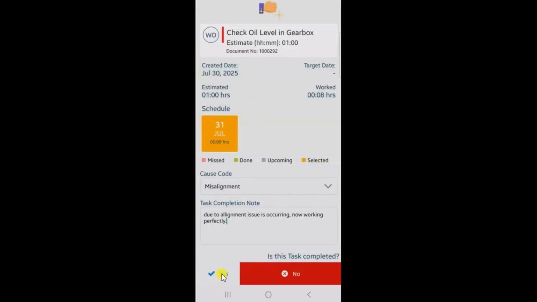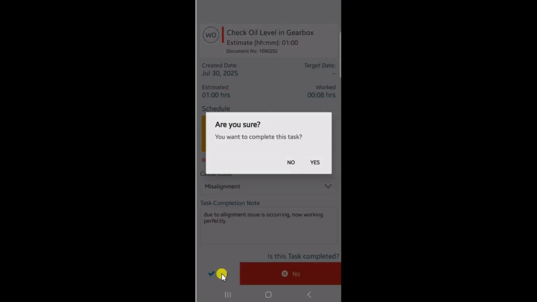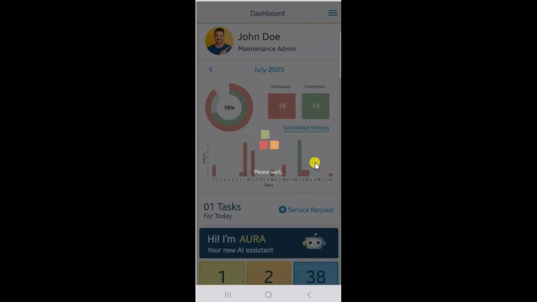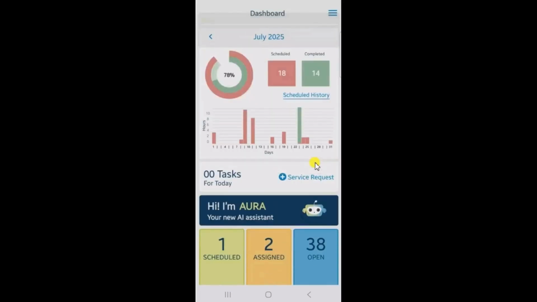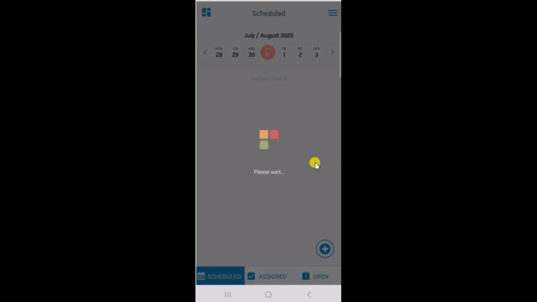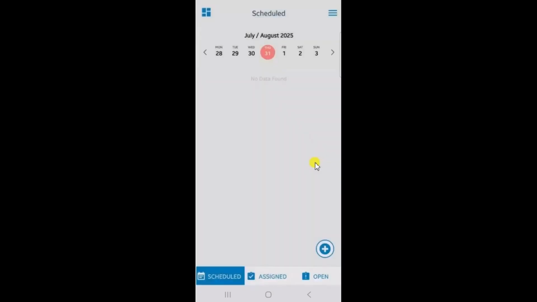By clicking Yes, a confirmation appears and the user will confirm. The schedule is successfully completed and a notification is received by the resource. As you can see, there are now 0 tasks. If the user navigates to the scheduled task, the schedule is removed from this screen because the task has already been performed.